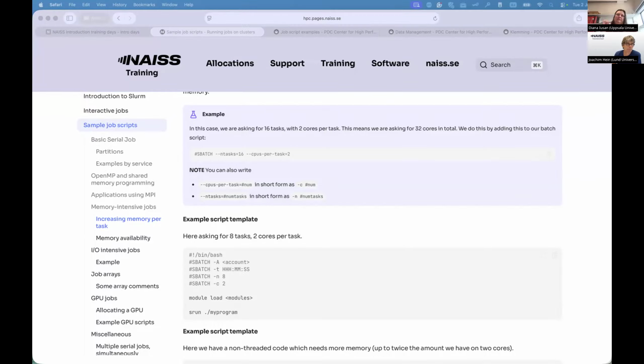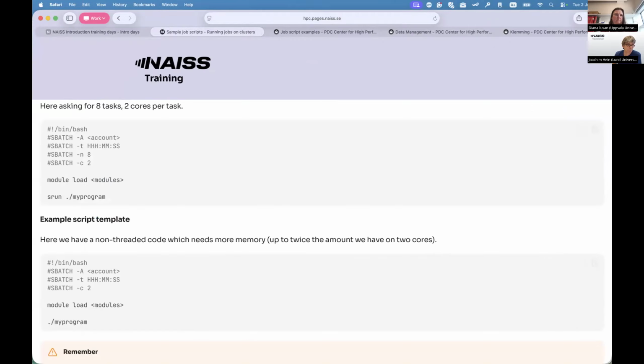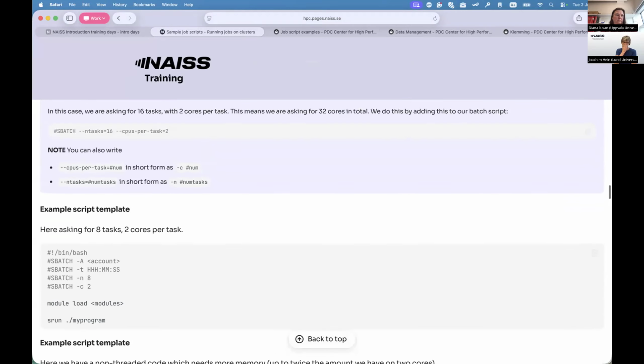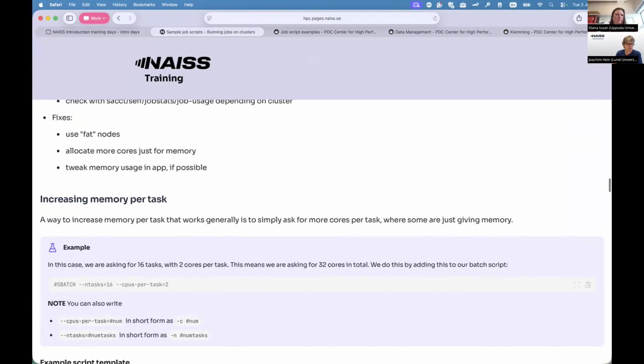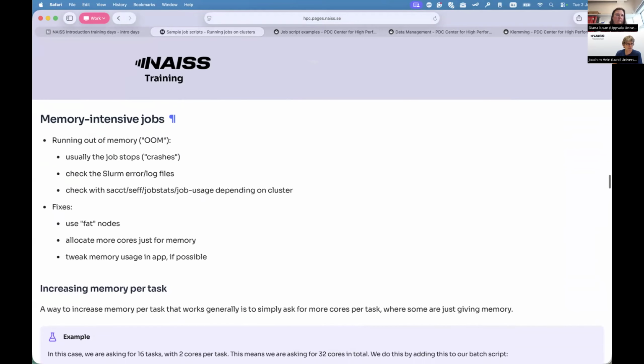So let's see, is this font big enough or should I increase it a bit? It looks good for me. Anyone else? I would give it a tick up. Yeah, better. Okay, I'm losing then the left menu, but that's okay.